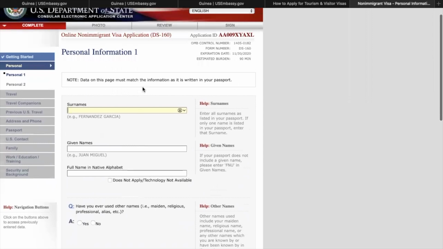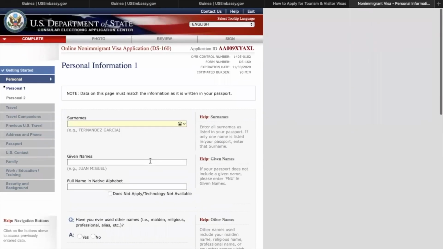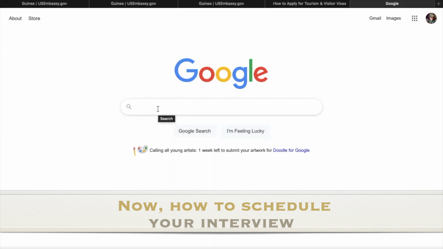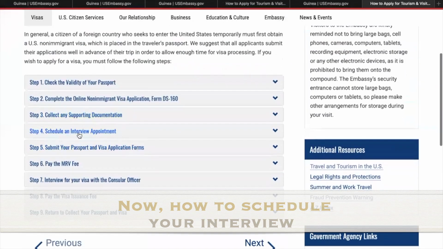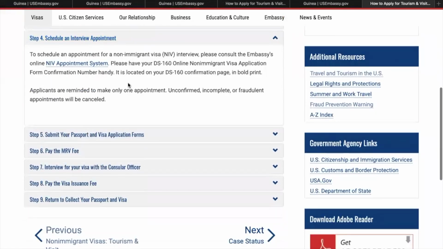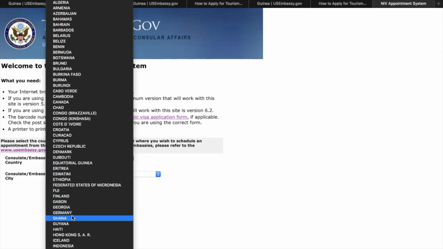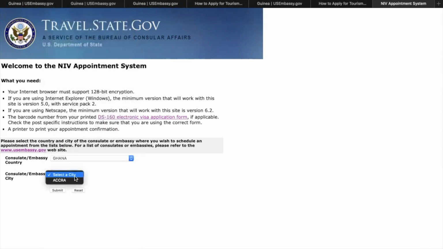So once you are in here, make sure you answer all questions. And then you should be fine. And do not forget to print your confirmation page because you will need that later on. Basically, follow the same steps. Then you come here, step 4 to schedule a visa interview. So you hit there, and that is where you will be able to schedule your interview. Just choose, and I'm just going to go with maybe Ghana, and let's say Accra, and hit submit.